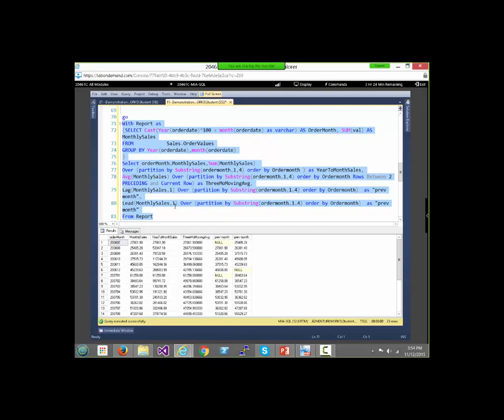Wow. These are some really powerful analytic functions, folks. And again, this is ANSI, meaning both Oracle and SQL Server support this. They both support this functionality out of the box.